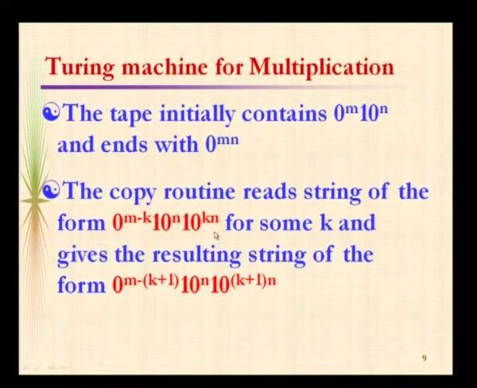If this is the initial configuration of the copy routine, then the copy routine is expected to give this as the resulting configuration. The rest of the things will be taken care of by the main routine. So you just ensure that this is your input and then produce this as the resulting output.